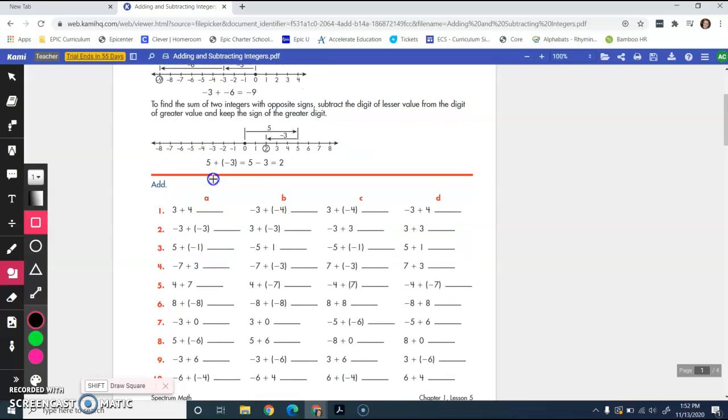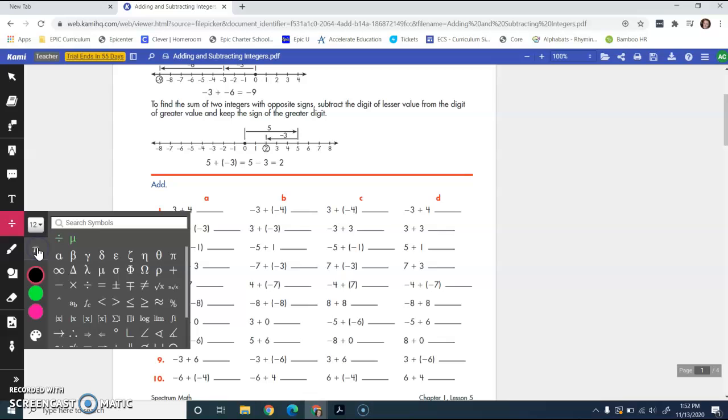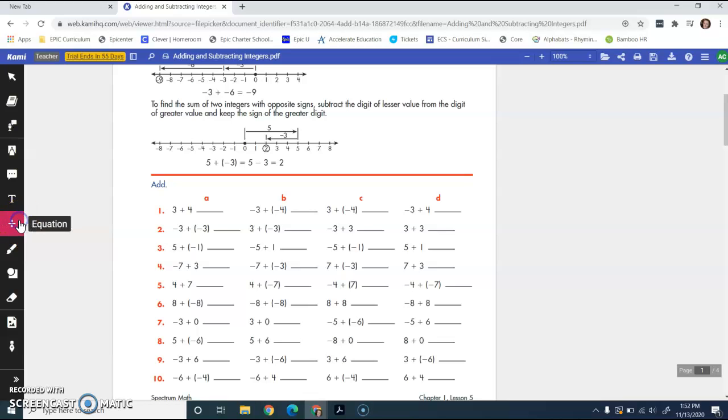So I need to put some answers in here. You can go over here to the left, you can do a markup, you can put comments. In most cases you're going to put a text box. If it's something where you have to do an equation, you'll put in equation right here, and then you can insert symbols. So if you need a division symbol, a subtraction, multiplication, any of these symbols that you might need, it's right there. You can also do drawing on here, so you can draw.